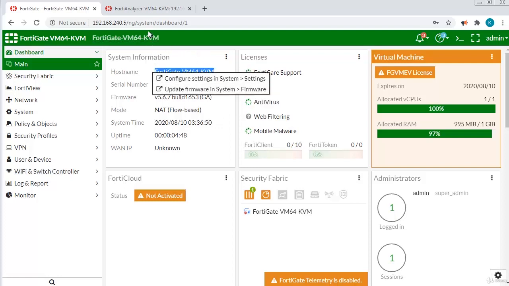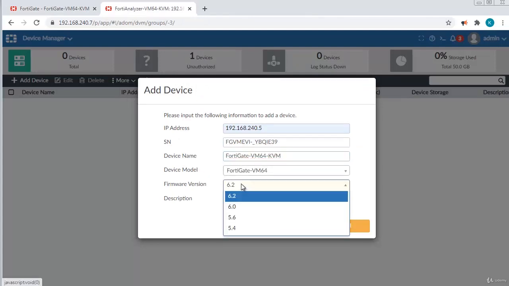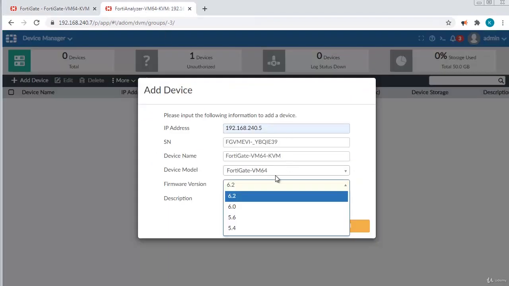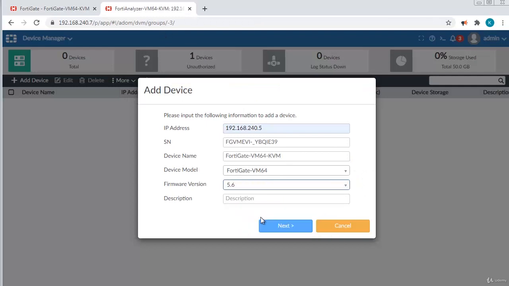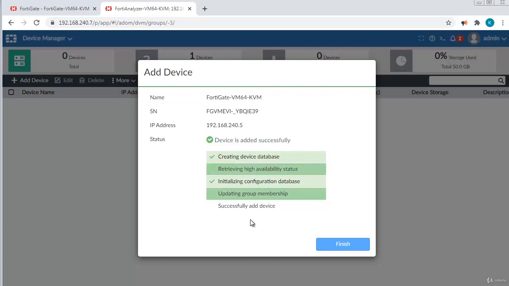This will be the host name. Copy that also. And the version here, version is 5.6.7. So I'll select 5.6 and click Next. As you can see over here, the device has been successfully added. Click Finish.